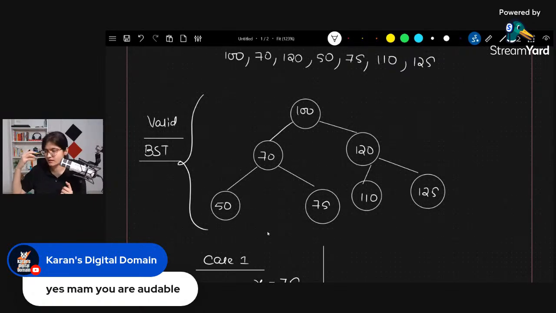You all know because we have already discussed that part. 75 value is smaller than 100, so you will go towards the left side. Then the next element is 70, so you will go towards the right side. You will be able to find out the position where the 75 element is there.